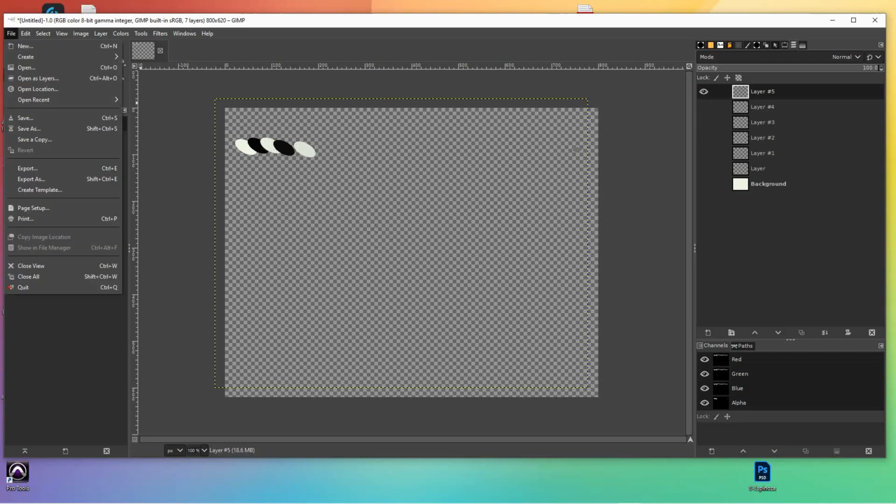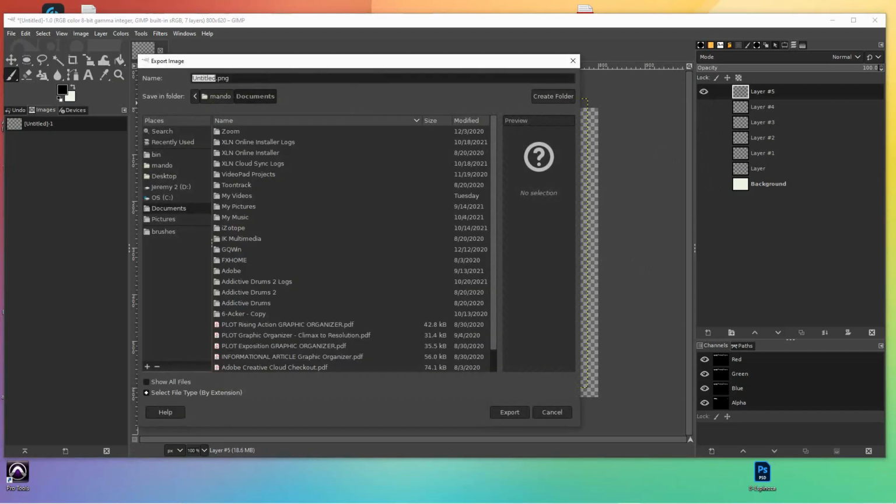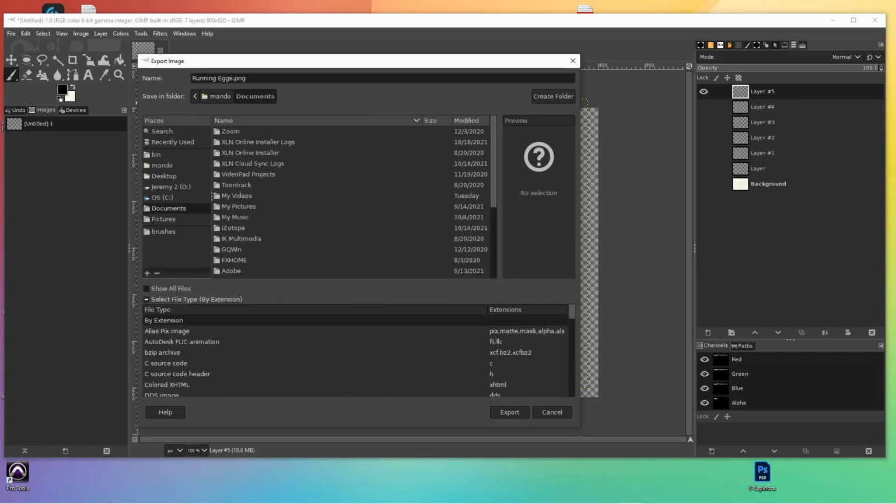We're going to go File, Export. We'll call this running eggs. And we're not going to save it as a PNG. We're going to select by file type down below, and we're going to save it as a GIMP brush. A GIMP brush, a GBR is what you want to save it as, a .gbr.